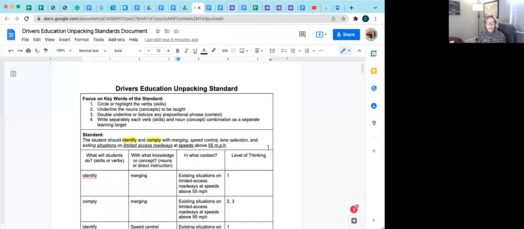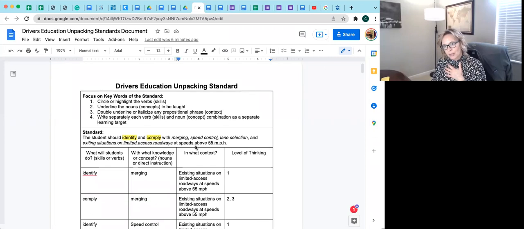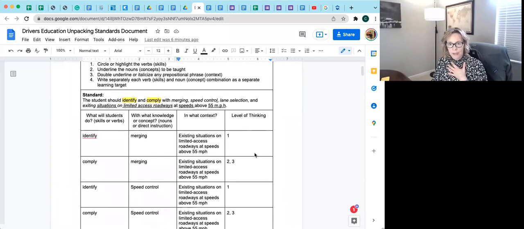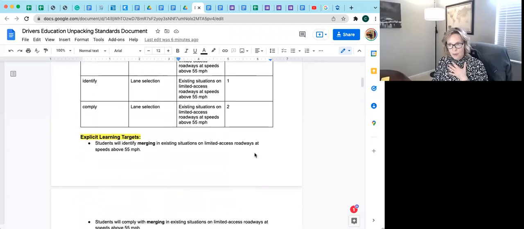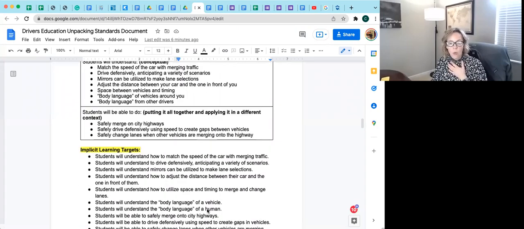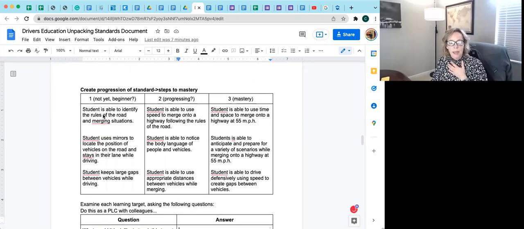I am taking us to an Unpacked Standard that we have seen before. And this Unpacked Standard is on merging onto the highway at 55 miles an hour. So what you'll notice is we've unpacked the standard, have the different levels of thinking from the cognitive rigor matrix, have explicit learning targets. Then we decided what students need to know, understand, be able to do, the implicit learning targets, and then created a progression. And I took all of those skills and created a narrative.